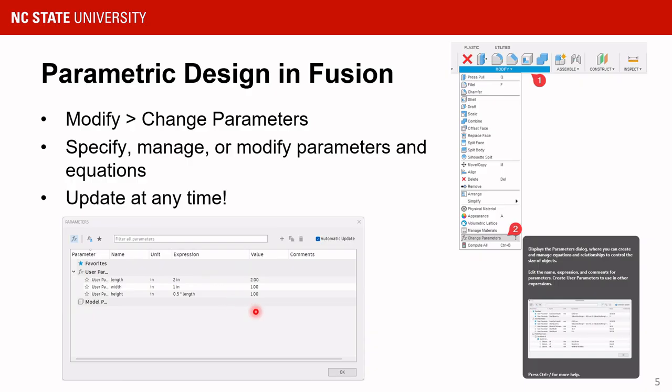So here, we'll go through an example in a second, but here we have 3 user parameters that we've set for a simple box. One is the length, one is the width, and one is the height. And you can see that the height is actually a function of the length. And so we'll look at how that affects the design here in a second.